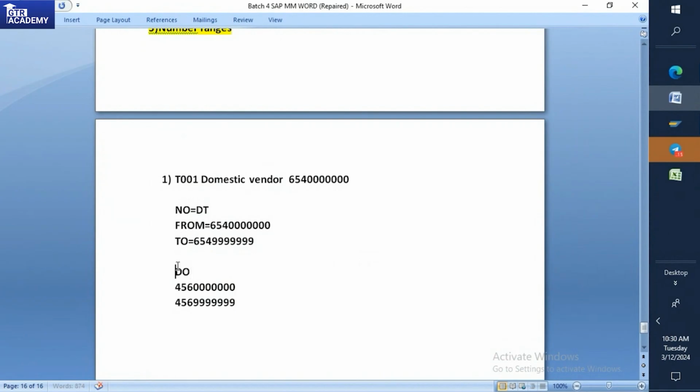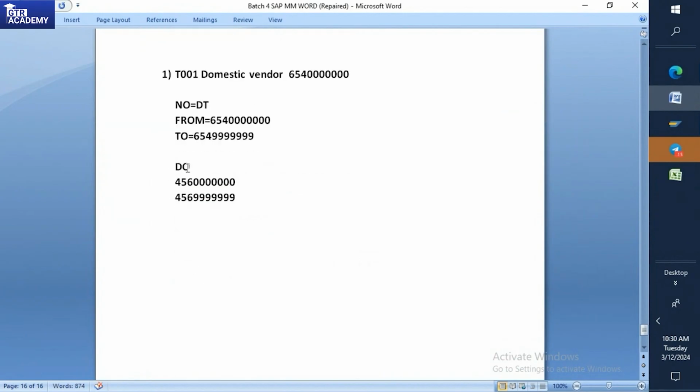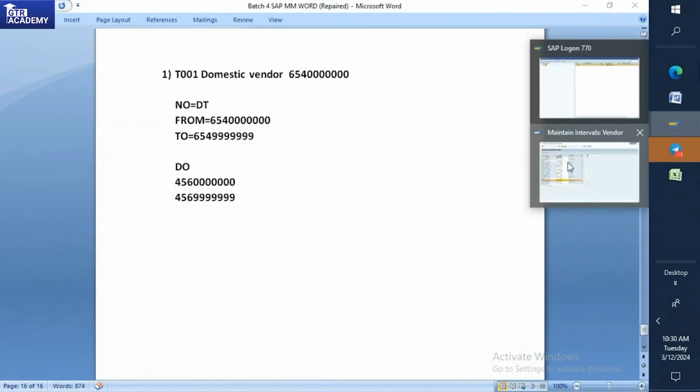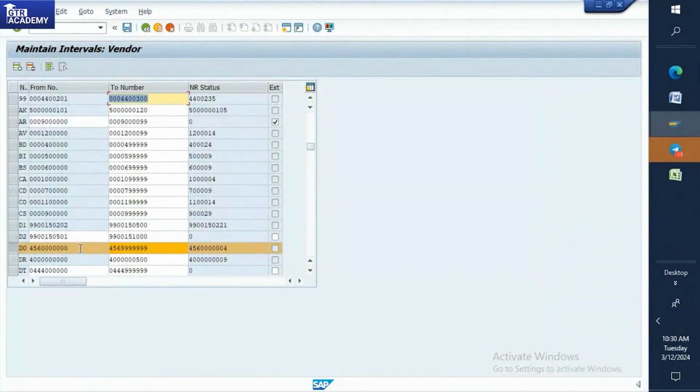This is the requirement. Whatever I have done in the morning, I'm showing you this one: DO 4560000 and 4569999. You can see this on the screen, right? I created this in the morning, that's why I'm showing you. This is the definition part. Once you are done with this, go back.